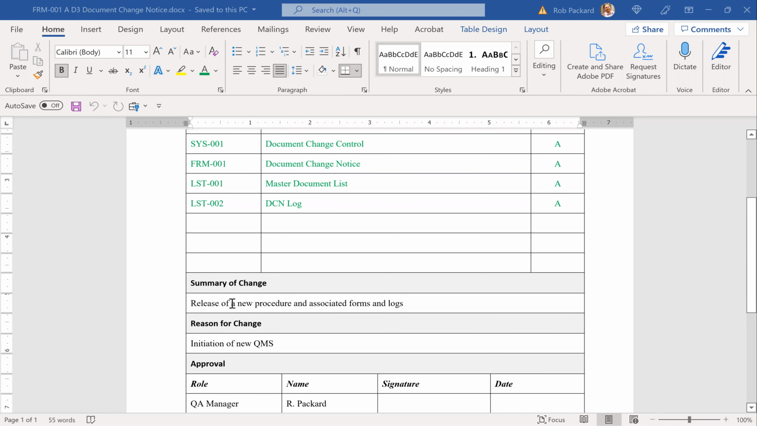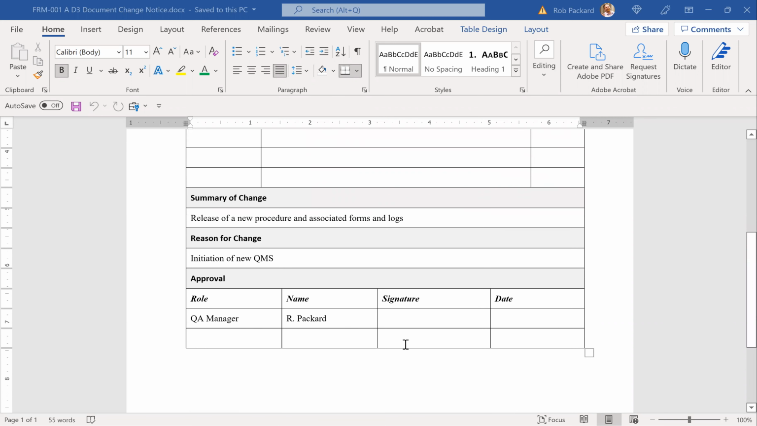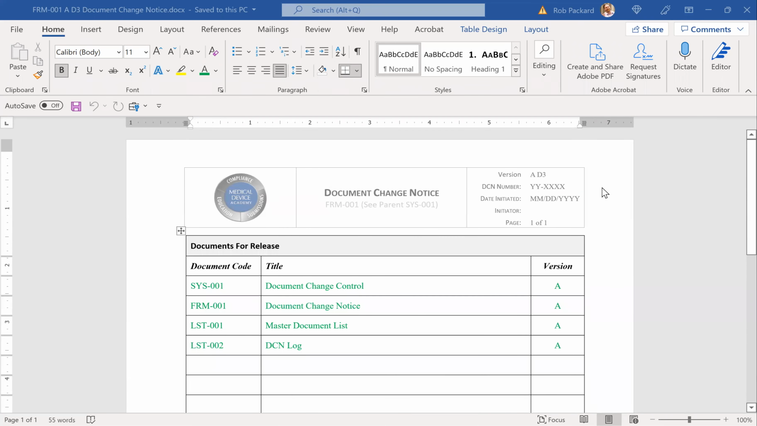And then you explain this is a release of a new procedure, associated forms and logs, and its initiation of a new quality system. And then the people that approve it. And up here at the top, you put the DCN number. It would be probably revision A only because it's not a draft, the date it's initiated, and the person that initiated it. So this is how you fill in this form.